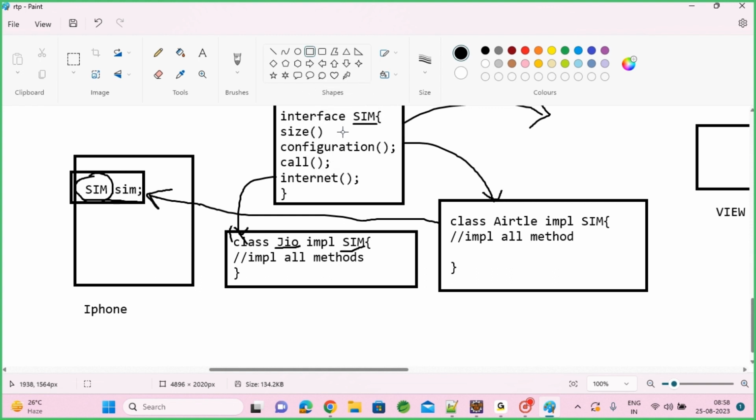So when you create an interface, that means rules. What are those rules? In this SIM, I have rules like SIM size, SIM configuration, SIM call, internet. These are all the rules. When I pass these rules, everybody should follow them, meaning everybody should implement them, whether Geo, Airtel, Idea or anybody providing a SIM card. If they are implementing SIM, they must implement all four methods. Can I avoid any method implementation in Java? Is it possible?